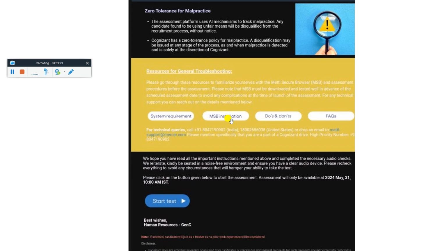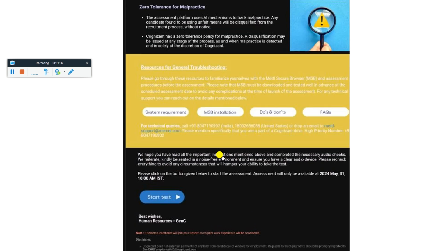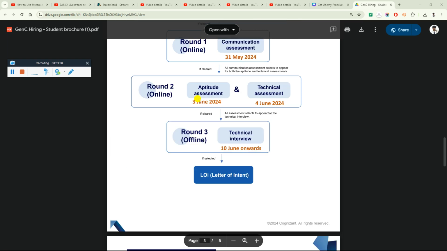सिस्टम रिक्वायरमेंट, MSB, डूज एंड डोंट्स, FAQ, और यहाँ पर आपको लिंक दिया रहेगा जो कि 31 मई को है जो है अवेलेबल. स्टार्ट सबमिट विल ओनली बी अवेलेबल एट, और 31 से पहले आपको जो है स्टार्ट करना पड़ेगा. वी हैव रीड ऑल इंपॉर्टेंट इंस्ट्रक्शन वगैरह दिया गया है. ठीक है, and this is for the process.